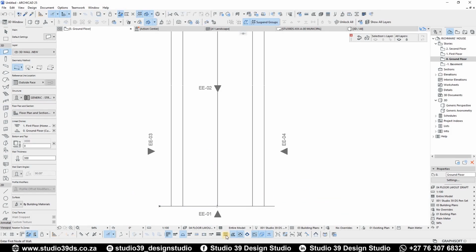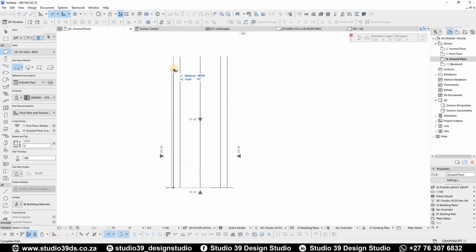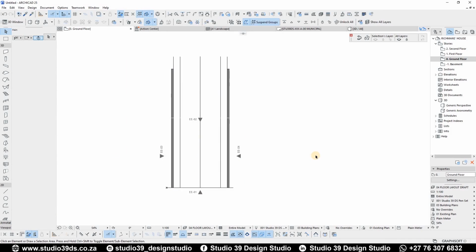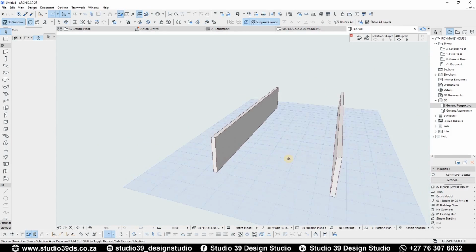Go ahead and use the wall tool for the sides of the stairway. You can also set your preferred surface color. I for one am using stucco white.